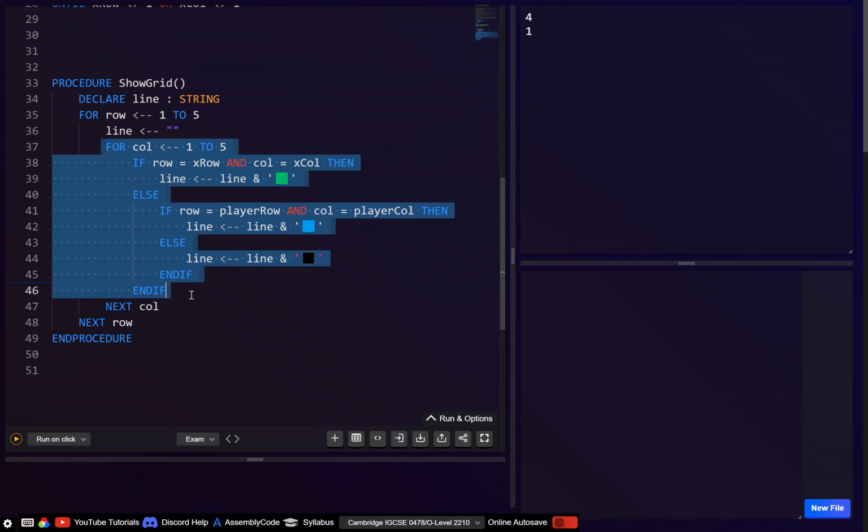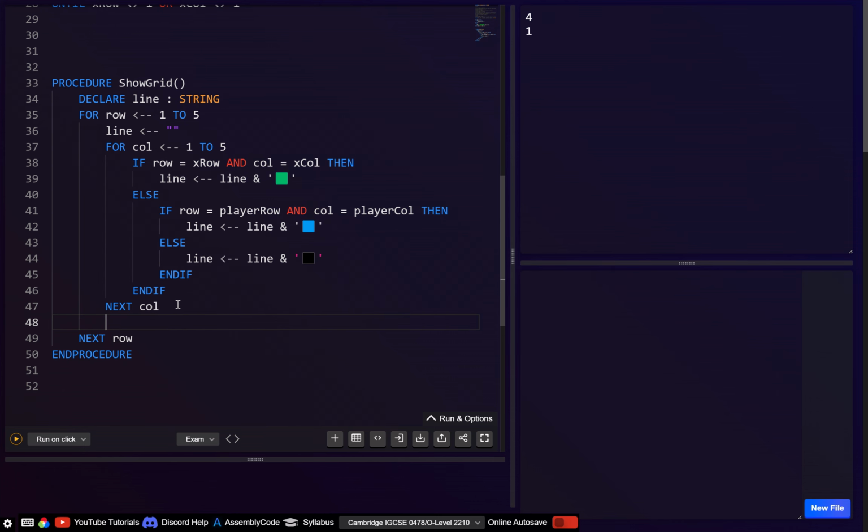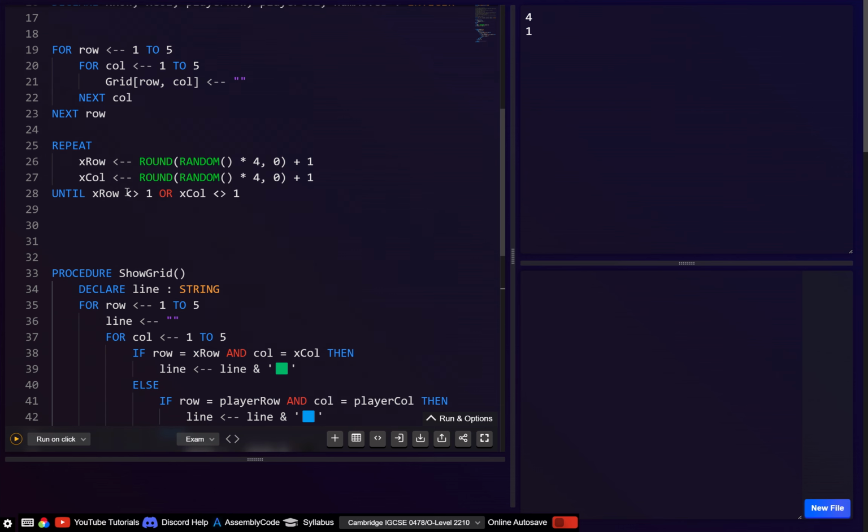Then once we've looped through the entire column, that's when we can output the line. That should be fine. What we can do is separate like that, and that's a way to distinguish between the first move, the second move, the third move. And then in order to call that, let's go call show grid.